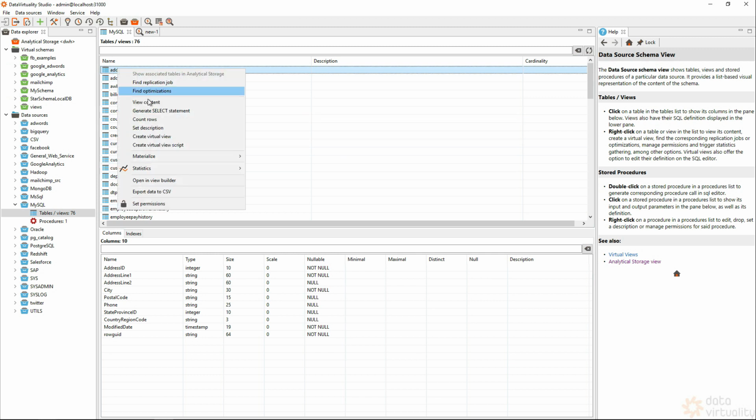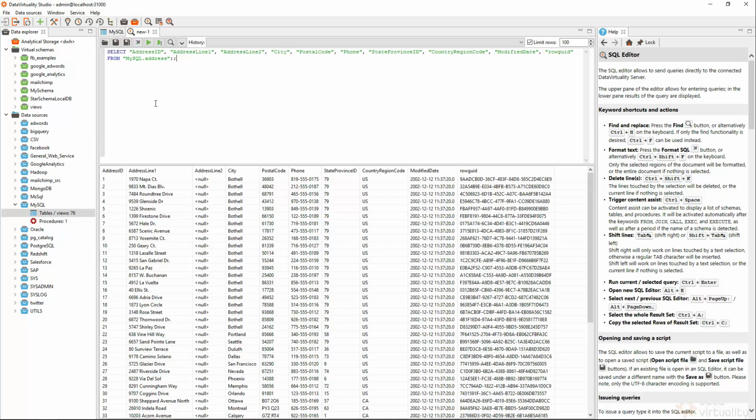I can do this by simply clicking View Content. And this will return the data from the MySQL database, from the specific table, mysql.address, and show me the result as a table. Now this was using a live connection, and that means I have no extract in between there. So I'm getting the data live as it is now.